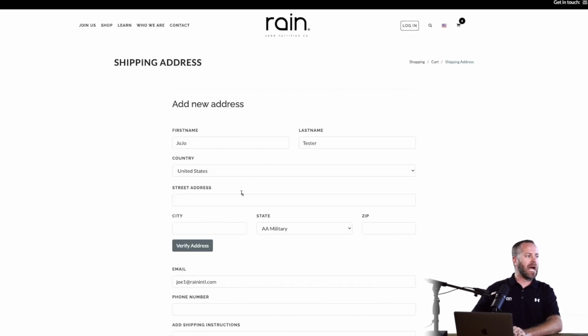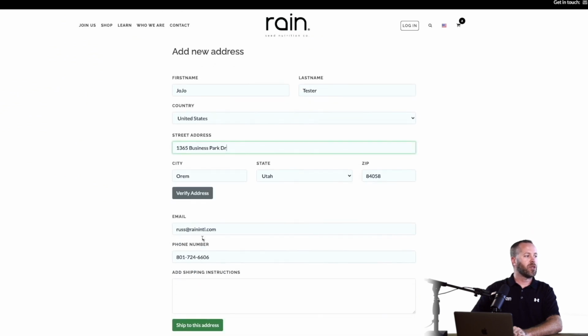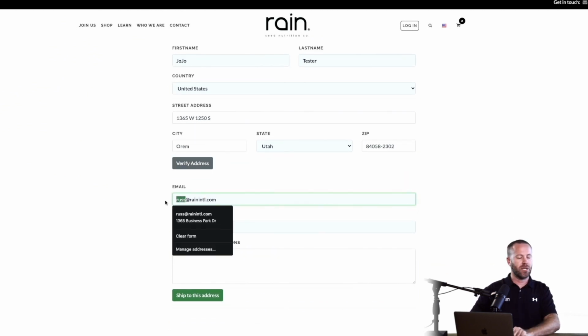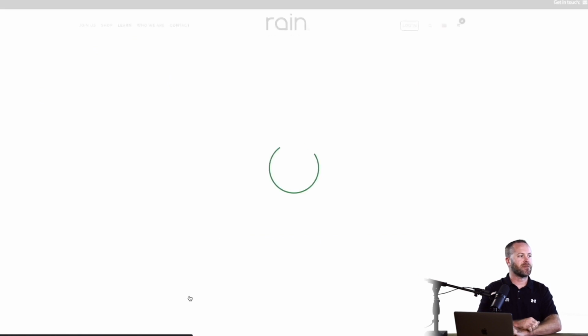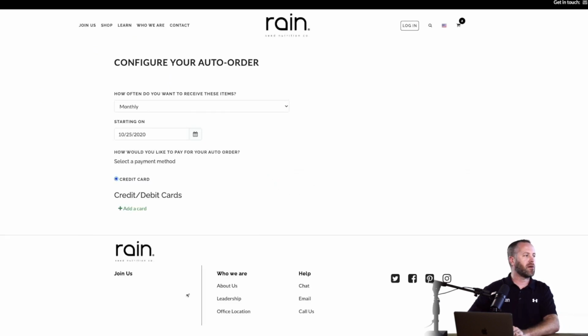Here, they'll confirm their address and where they'd like for those products to be sent. You can, in some markets, have the verify address, and it will verify it to make sure it's a good address. That won't be the case in every market that we're in, but certainly a nice feature and a nice addition to this particular technology. Okay, information, and then ship to this address. So they're just establishing their account.